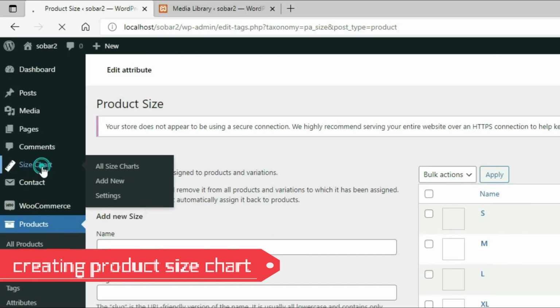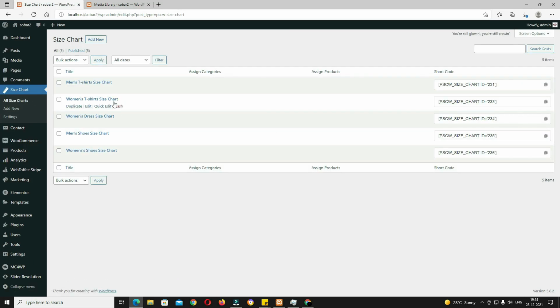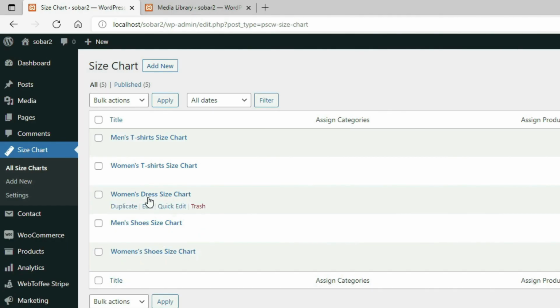For that click on the Size Chart option. By default here you can see there are already some size charts available. You can edit them also. Let me take this one, this women's t-shirt size chart.